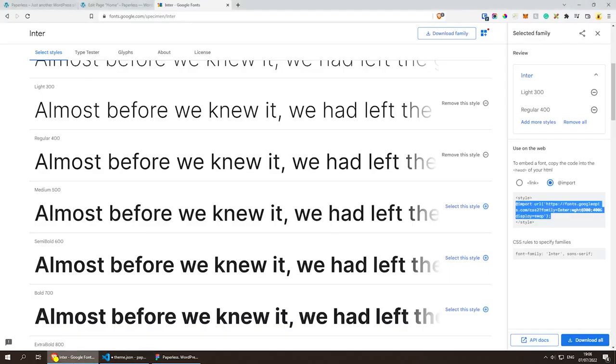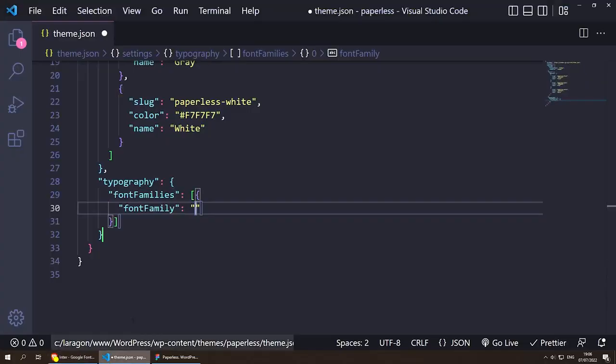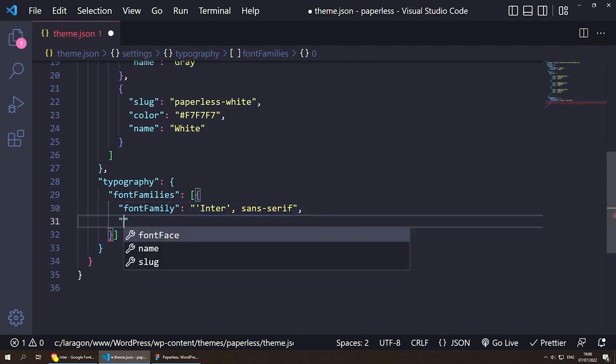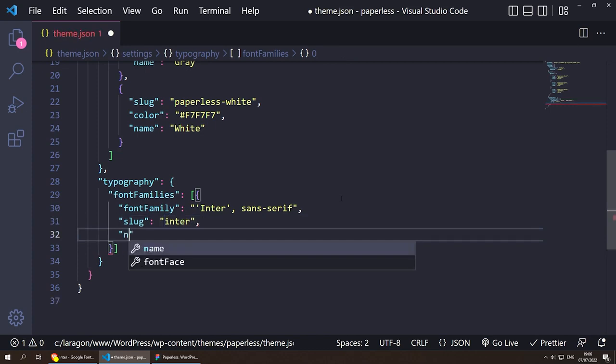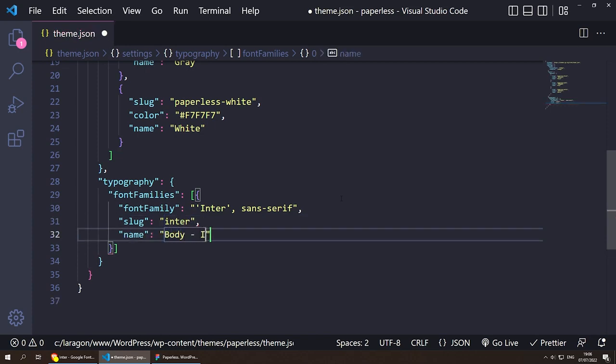You can find it from the Google page. So it's Inter, sans-serif. I'm going to copy this super quickly, and I'm going to paste it inside here. Of course, you can have fallbacks, so you can write more fonts, like let's say Arial and so on, and then comma. We also need to have a slug, so this one is going to be a unique one. I'm going to call it Inter, like so, and we need to give it a name, and the name can be our body text, and it's just called Inter.